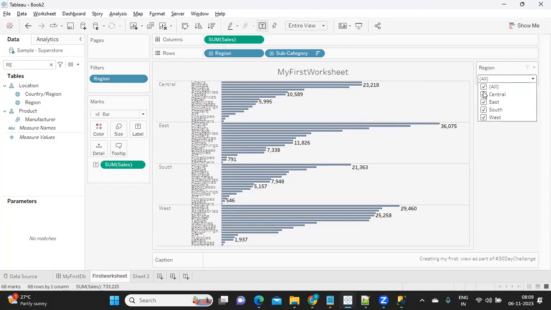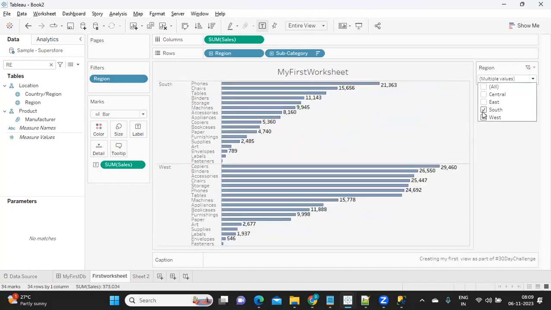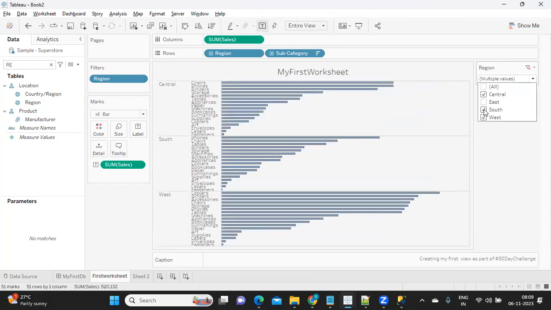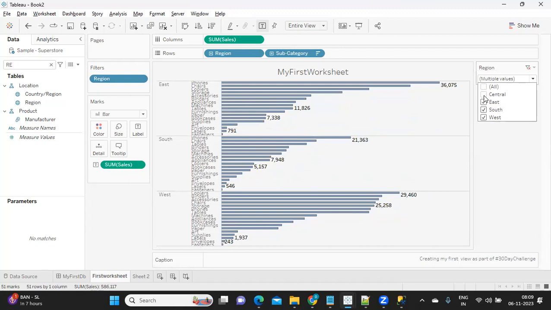But say sometimes the user clicks by mistake. What is happening? As soon as I clicked central, the action has been performed, right? But I mistakenly clicked. I just wanted to uncheck this and select this. How many actions is it performing? Central select is one, east is two, deselect this is three. Three steps we did, right? Three times the action was performed on the data set.